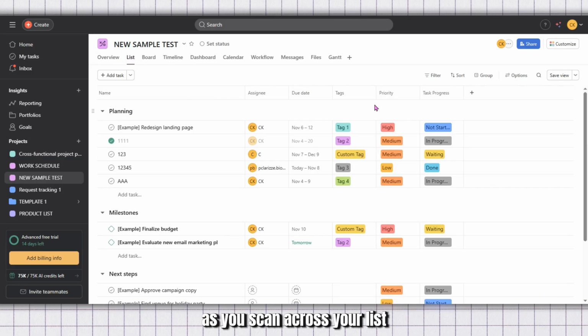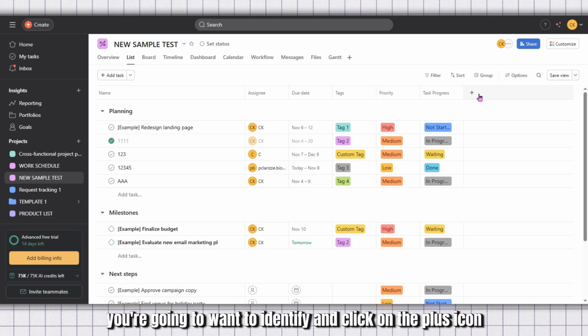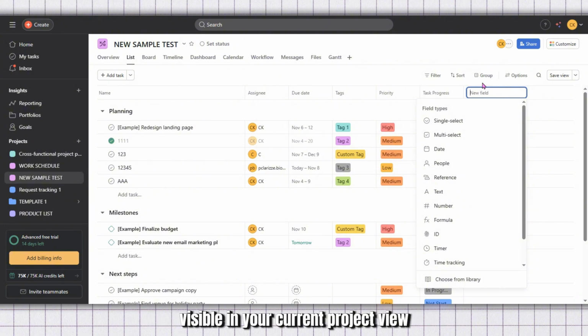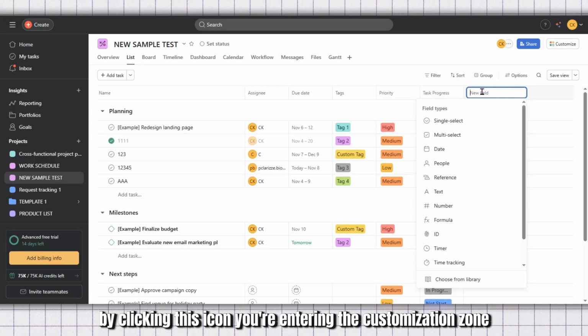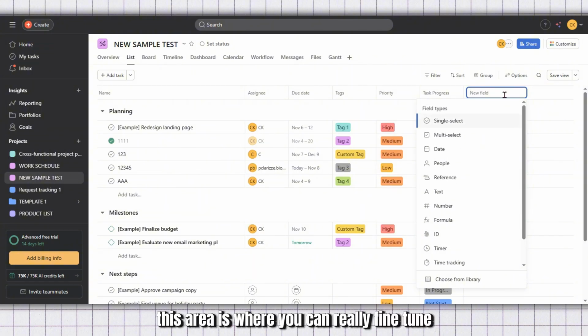Now, as you scan across your list, direct your attention to the columns presented. To initiate the process, look towards the far right side of these columns. You're going to want to identify and click on the plus icon. This is typically placed right next to the last column visible in your current project view. By clicking this icon, you're entering the customization zone where new columns like the ID can be introduced. This area is where you can really fine-tune how your tasks are displayed.